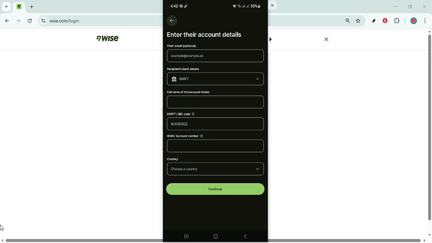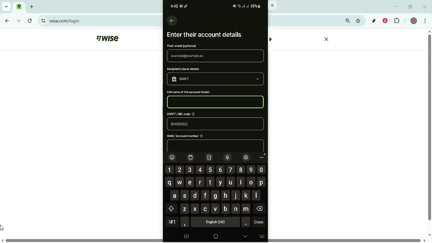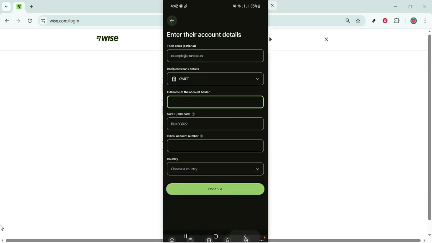Now fill in the recipient's full name exactly as it appears on their bank account. Consistency matters to avoid delays. Enter the routing number and then the account number with care. Double check the digits. One small typo can cause the transfer to bounce back or land in the wrong place. If you're copying and pasting, confirm there are no extra spaces.